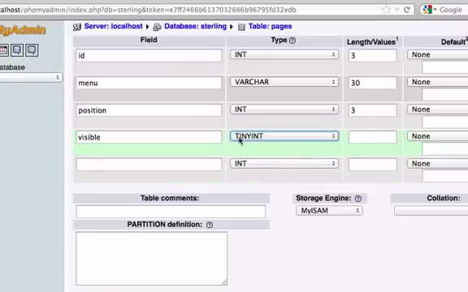I don't know how to pronounce this. I think I've been saying it wrong the whole time. I apologize.